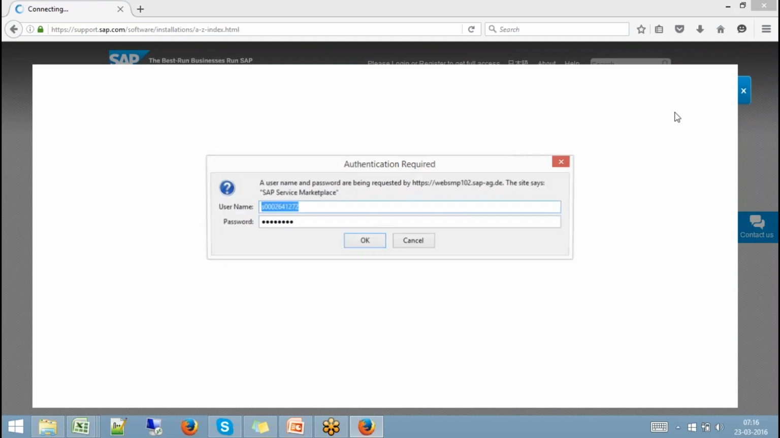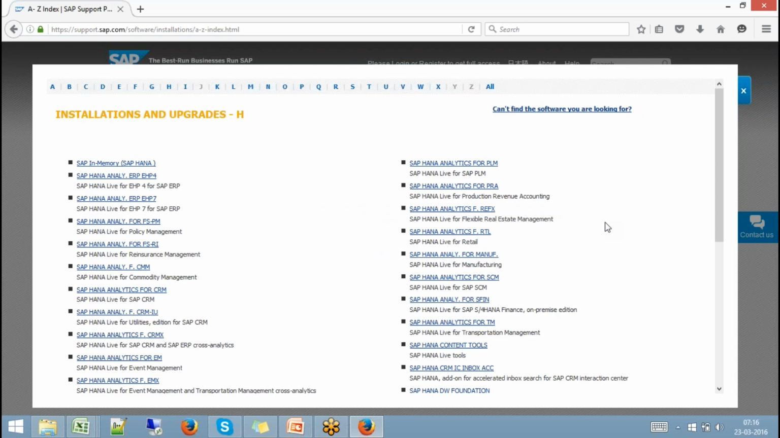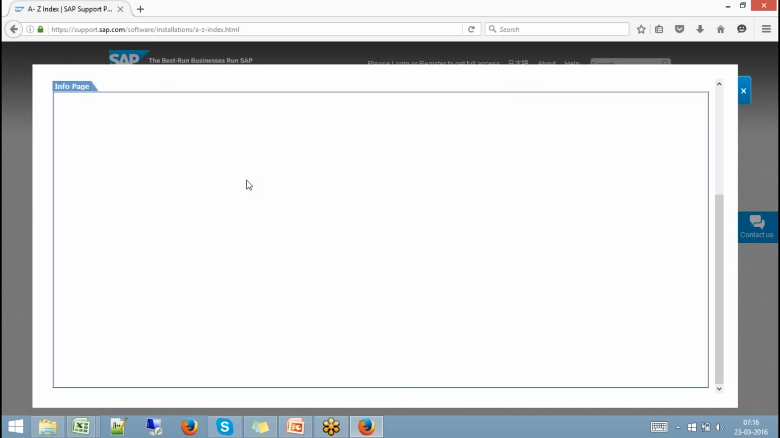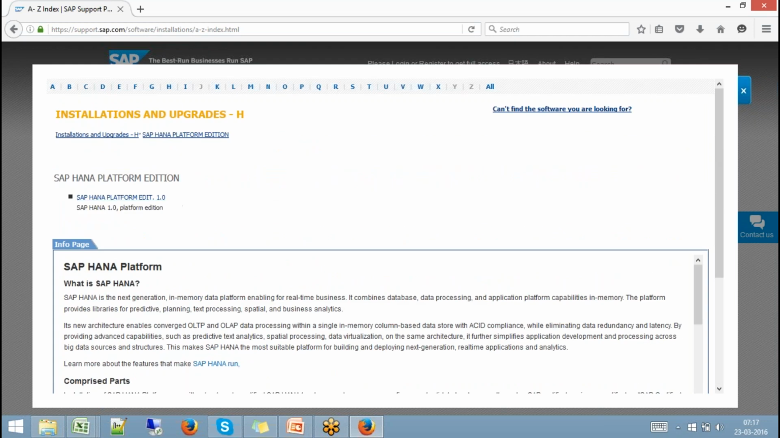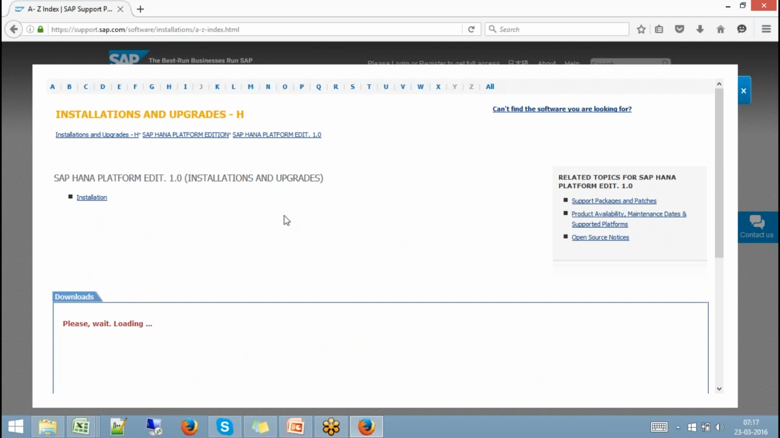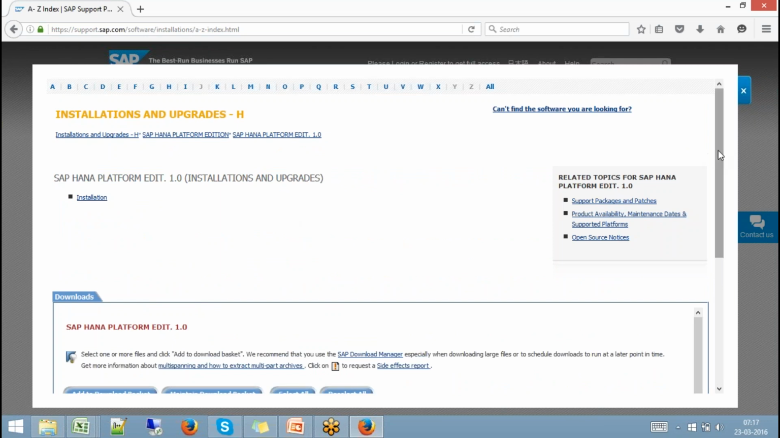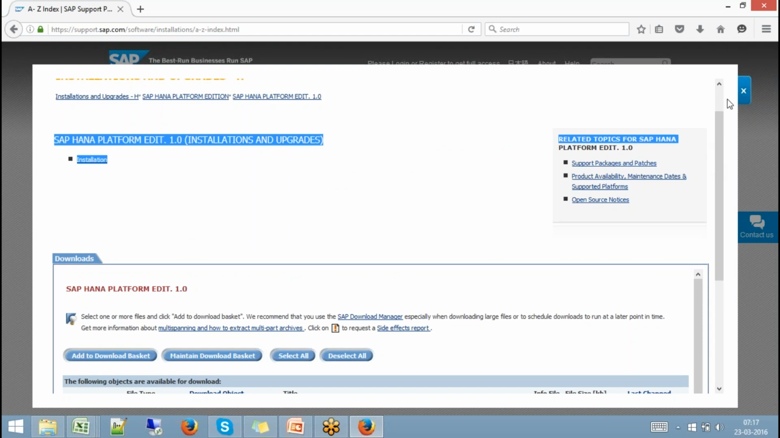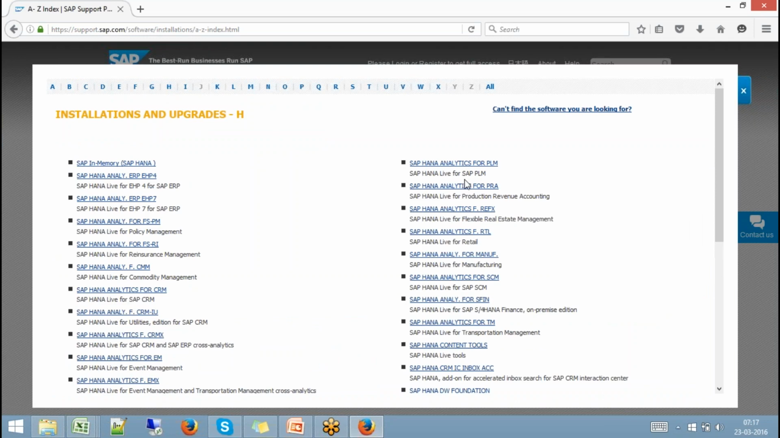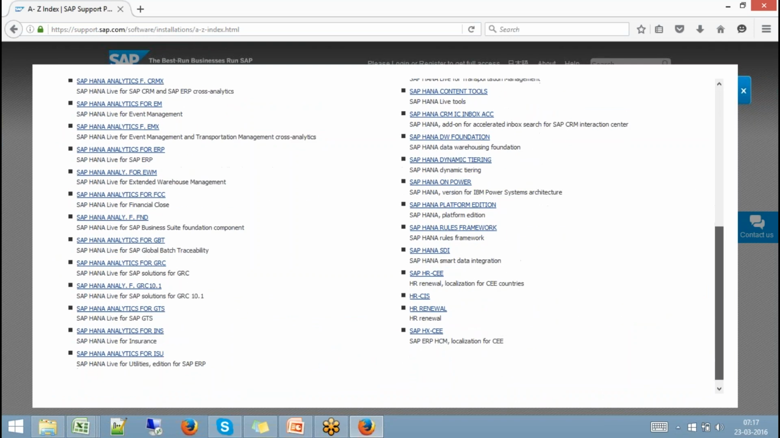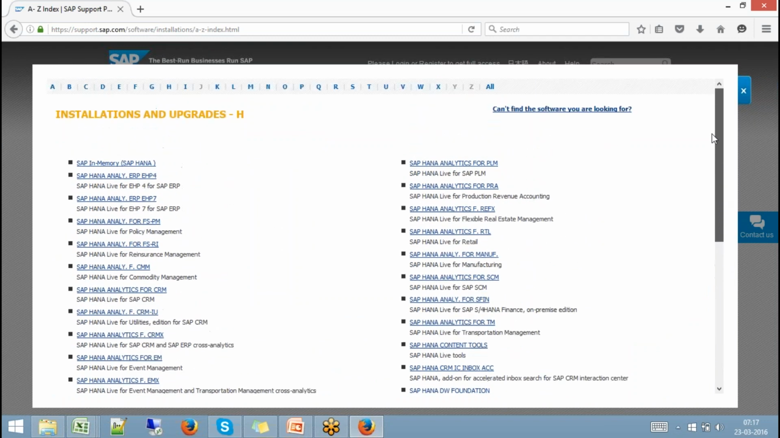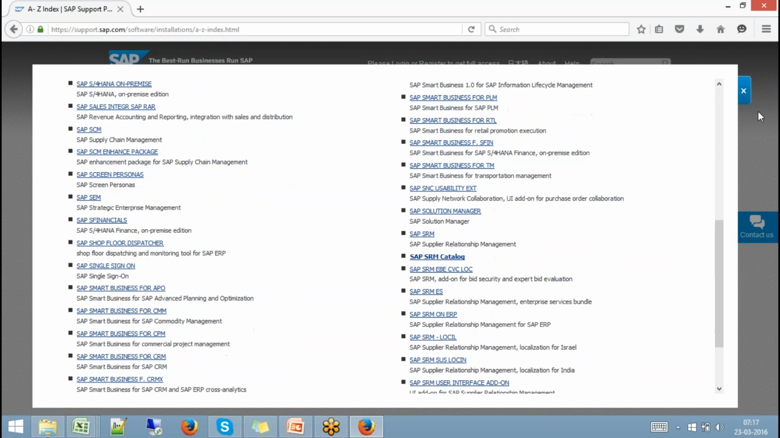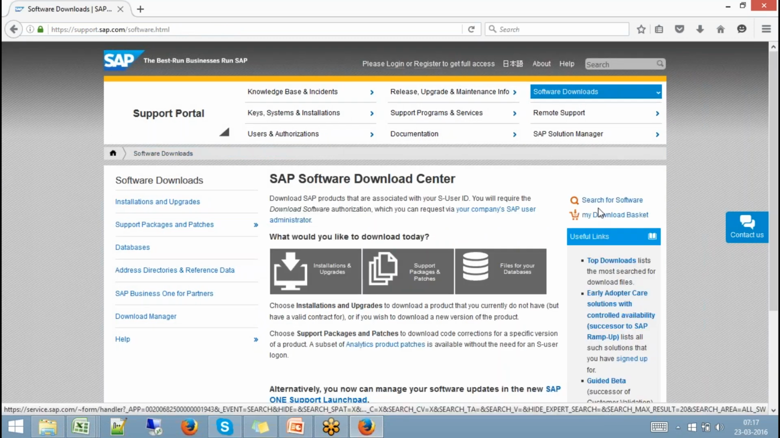So get into HANA, click on H. When you go to HANA Platform Edition, get in. I need to get into Studio, not this. If you don't know the path, I can straight get in and search.